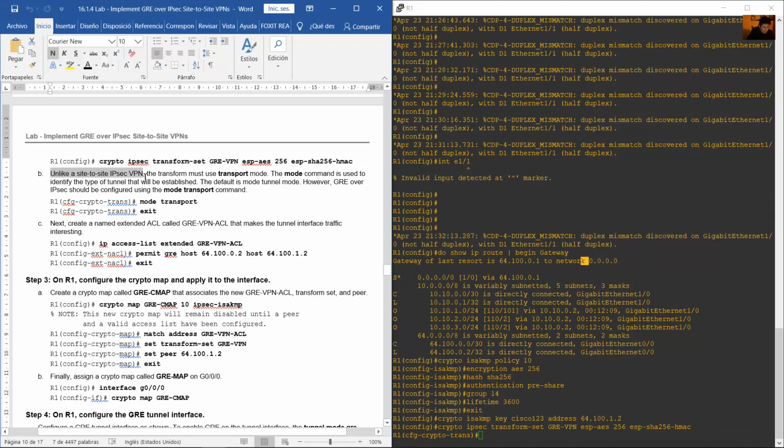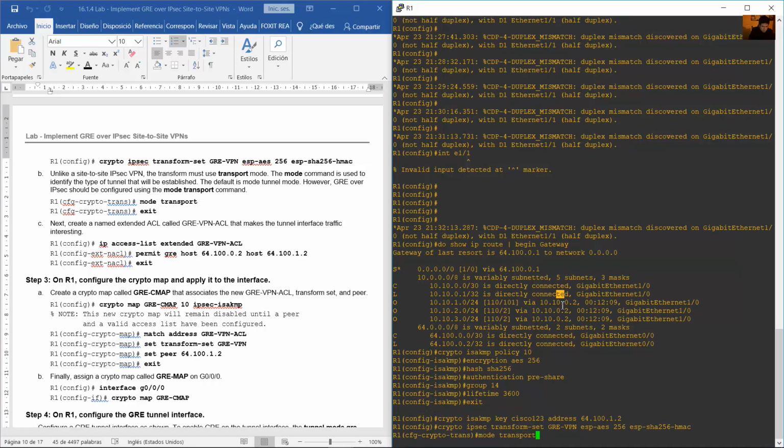Unlike a site-to-site IPsec VPN, GRE over IPsec uses transform modes. The mode command is used to identify the type of tunnel that will be established. The default is tunnel mode. However, GRE over IPsec should be configured using the mode transport command. Mode transport. Exit.